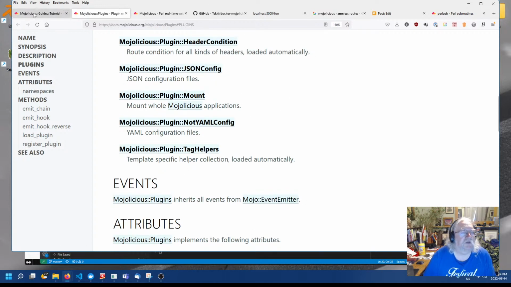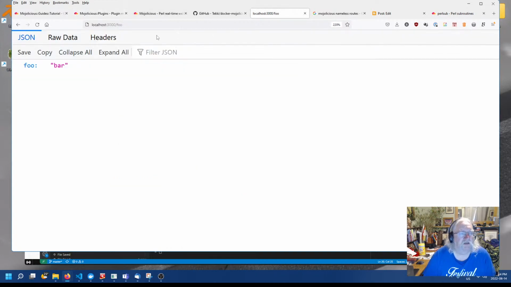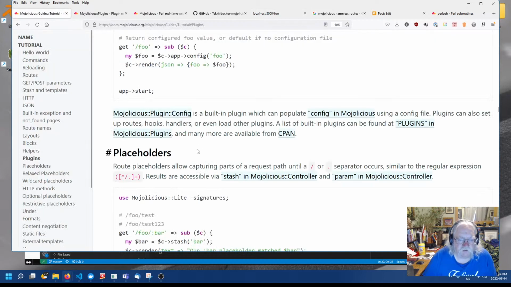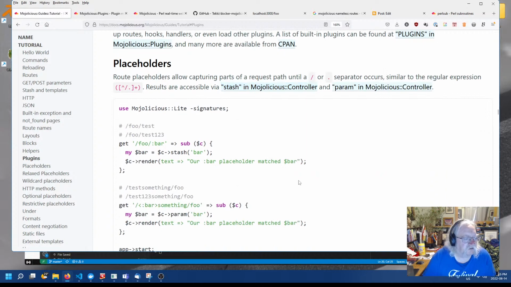All right. So none of these plugins are particularly interesting at the moment, but with a whole bunch of other plugins available, they will become interesting later on. Okay, placeholders.